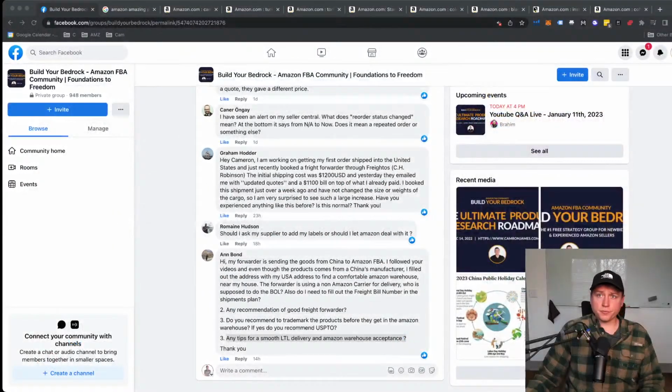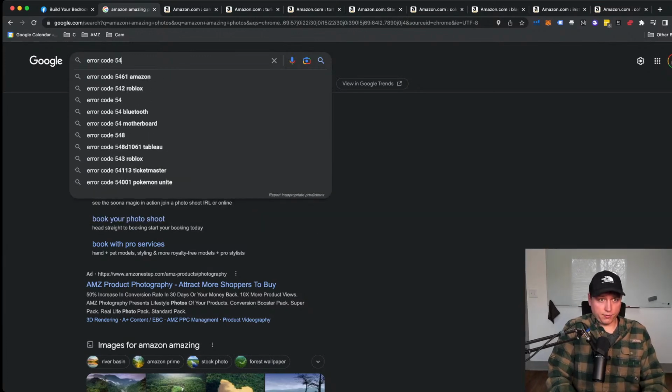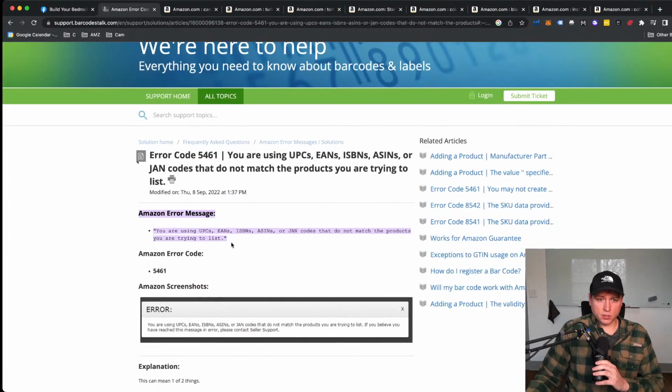Okay, error code 5461, I believe you said. So you're using UPCs or EANs that do not match the product you're trying to list. This might be that maybe you used a recycled barcode from a cheap place. Maybe your GS1. So if you did use GS1 barcodes, you did not put your brand name in there correctly.